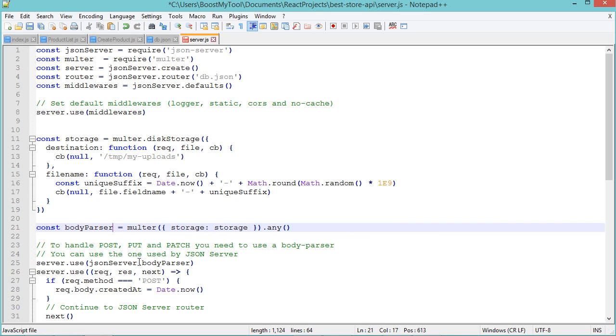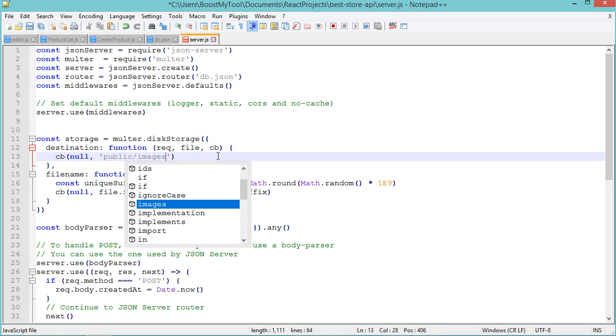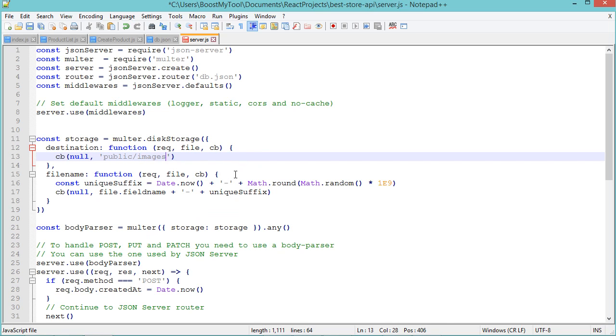And let's use it just here, so we can delete JSON server dot. Now let's configure Multer. So the destination will be the folder where we want to save the images. In our case, we want to save the images in the public folder under images. So we can delete this value. Let's write public/images.